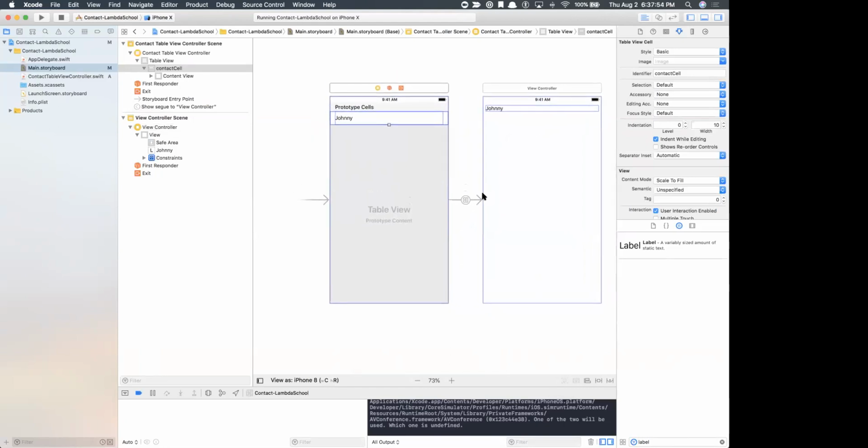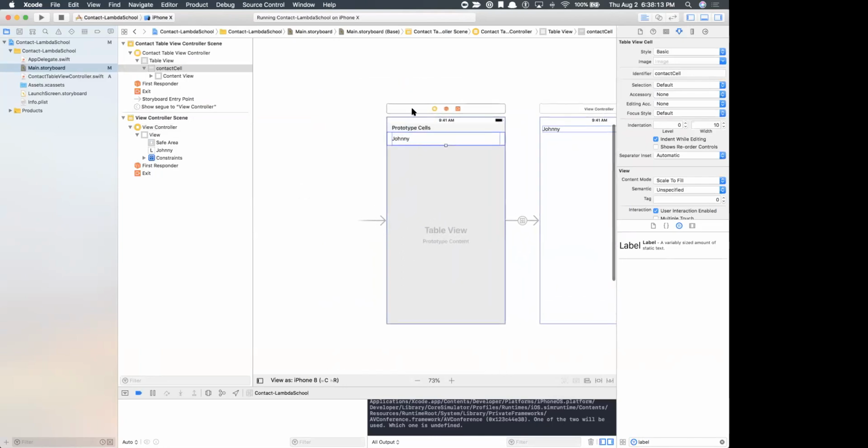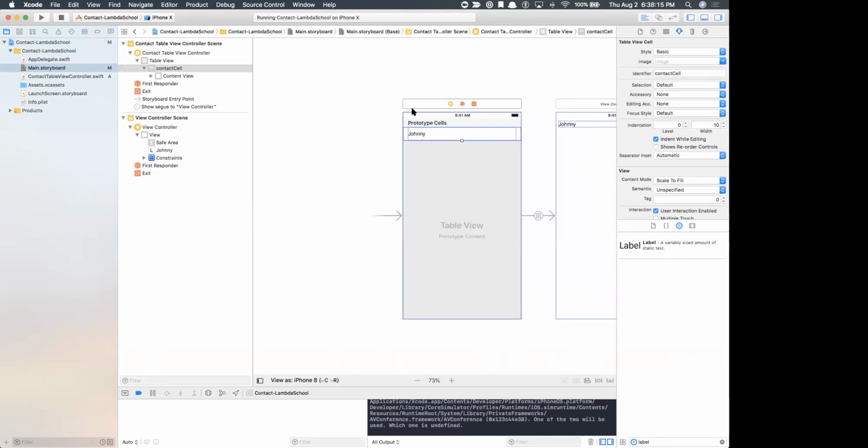Okay. But remember, when I launched this, I selected a row that wasn't Johnny, and it's still saying Johnny. Okay, so that's wrong. And there was no way for me to get back to my table view. Okay, so something super, super nice that Apple has provided is something called a navigation controller. Okay, and so a navigation controller is what provides those back buttons for us that help us go back to a previous view controller.